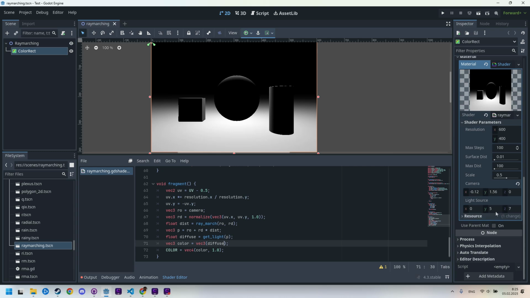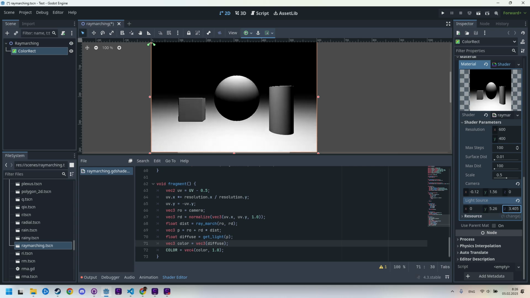So, for example, if I put it higher or lower, and I think we could just move the light to the front of the scene, and maybe a bit to the right and more to the top or bottom. Perfect. I think it works fine. Okay, so that's the light.